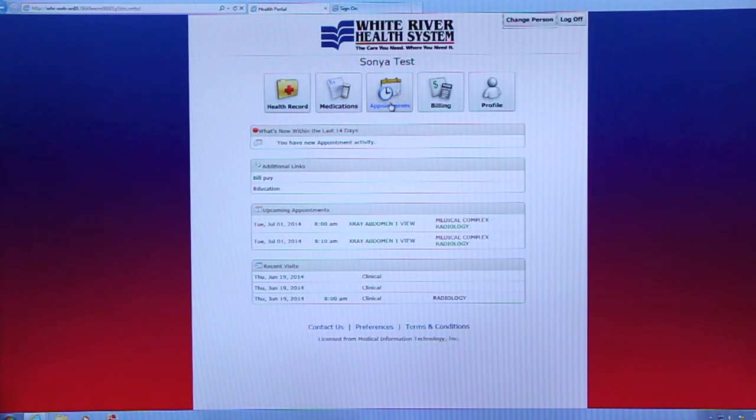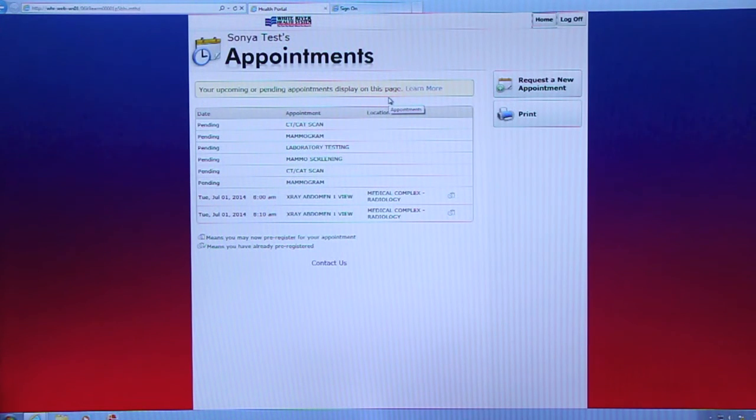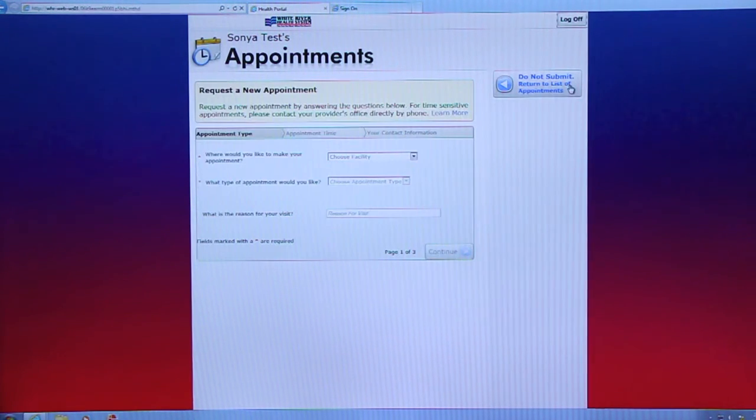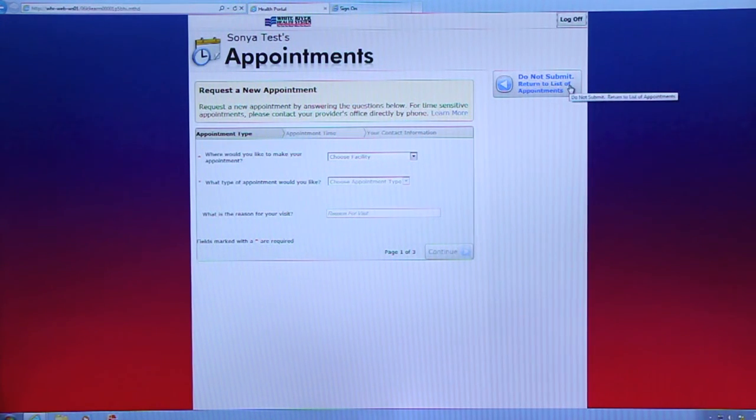The next tab is appointments, and this is actually a way for you not only to see appointments that may be pending or scheduled, but you actually have the ability to request a new appointment within this routine. Obviously, you would still need a physician order, and the hospital will not be able to process any requests until they have that order in place.